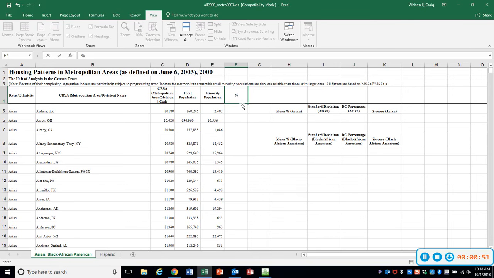So let's type that in, percent of total. We're just going to create a new column. To find that, all I have to do is type equals, right, because I'm doing an equation, and I'm going to take my minority population and divide it by my total population. That will give me my percent of minority population. Now, mine already has a percent set up. Yours might not. And again, you're going to be looking at Hispanic and Native American populations.